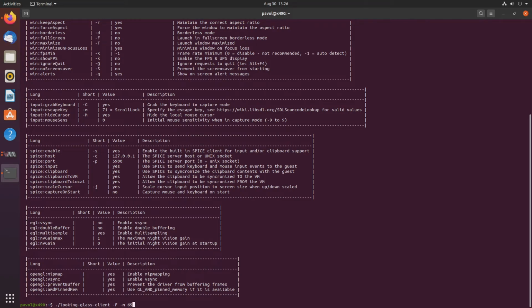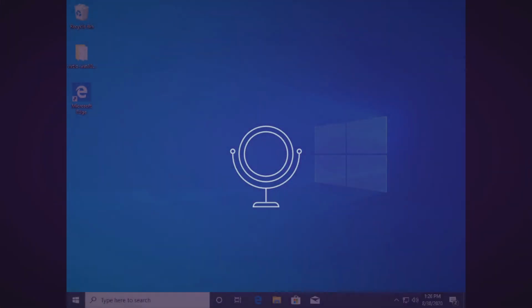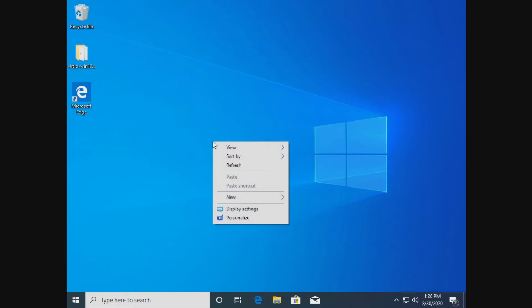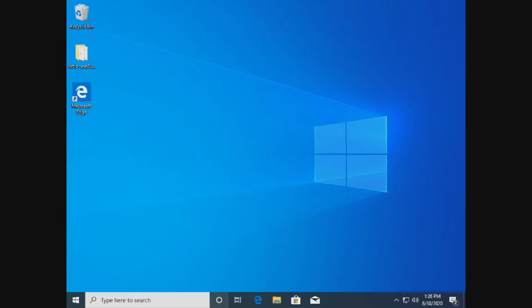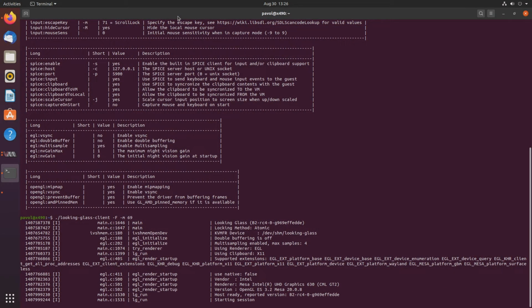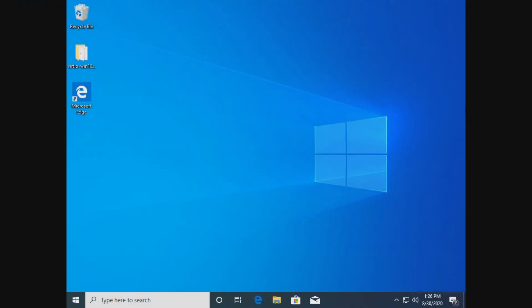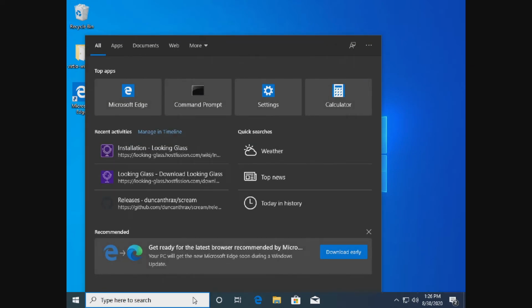M69 and enter. It should start the Looking Glass client. And here we are. We have to change the resolution to full screen. And as you can see, if I try to move my mouse, it's not very, well, right now it's okay, but originally it wasn't. That's because I'm still in my host. So to lock it, I press F12, and now if I do Alt Tab, it's only locked to the guest.